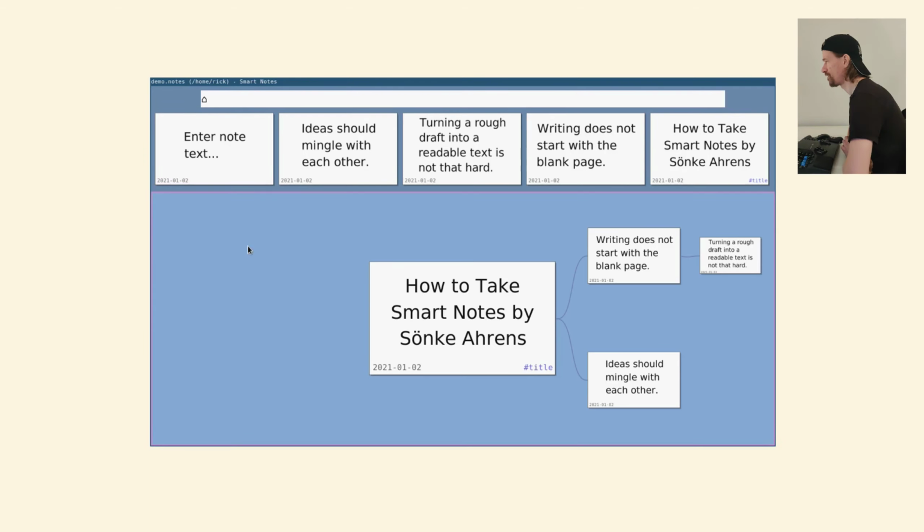Those are the basic features of the application, and that's all I wanted to show you.